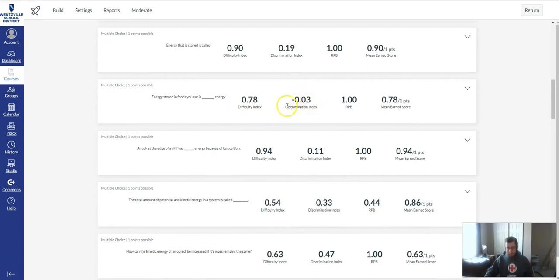Discrimination index. This shows whether this is a good question. If you have a high discrimination index, that means that generally the students who missed the question are the ones who did worse overall on the scoring, and those who got the question right are the ones that did better. So on this question here, it's a negative discrimination index. That means that more of the students who missed it were the ones who did better overall. Now it's a really, really small negative discrimination index, so it's pretty much nothing.